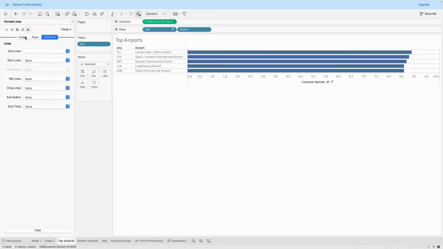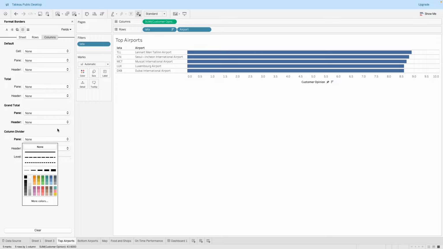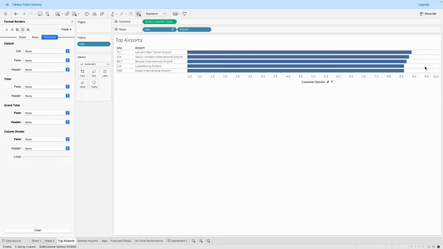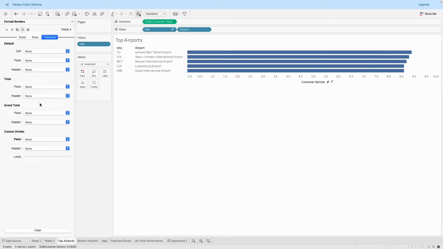We're going to check that the rows and columns are clear. I'm also going to take away as much of the borders as we can. See how much cleaner that looks already? Now it's pretty clear which airport relates to which row, so you can see that by taking away a lot of this clutter, we've made it a lot cleaner and easier to read. There's less visual noise on the page.